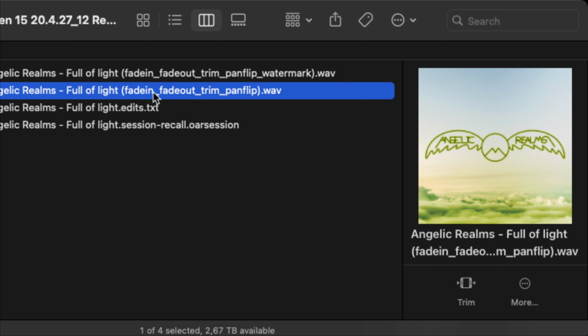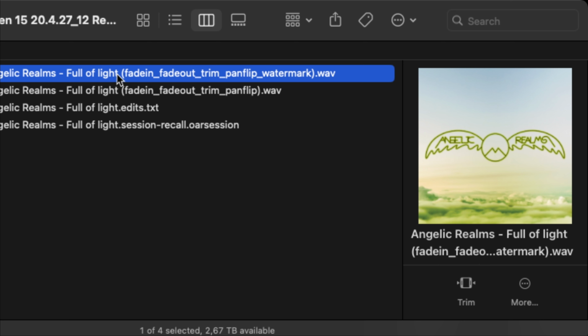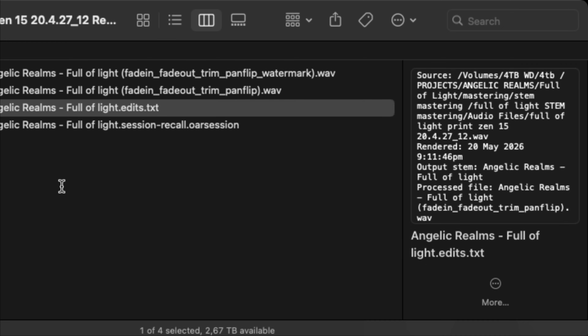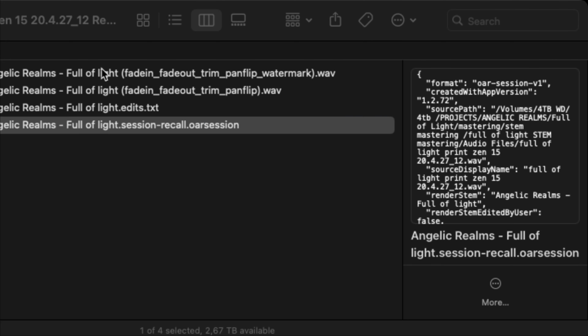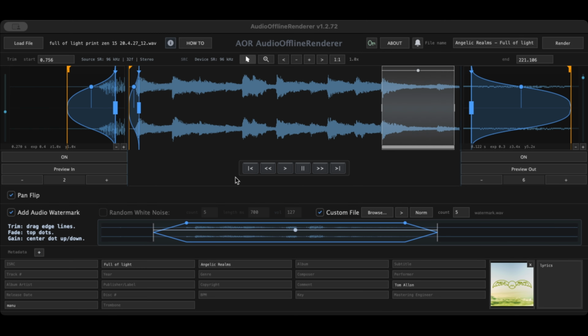You can see that fade in and fade out, trim and pan flip were engaged, and another separate file that is the same processing plus the watermark. So you're always going to get 2 files if you're using watermark. Then a plain text file with all the edits, just so you can have a record, and a full session recall file that, once you press it, will open automatically, a total recall of how exactly the session was before we exported it.